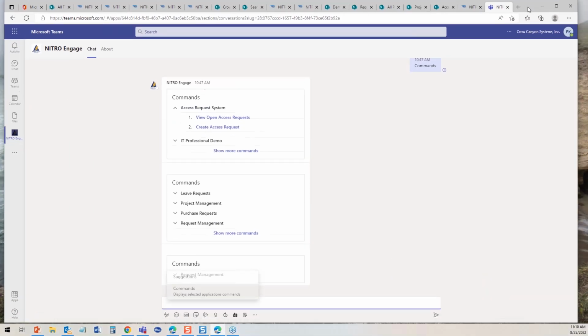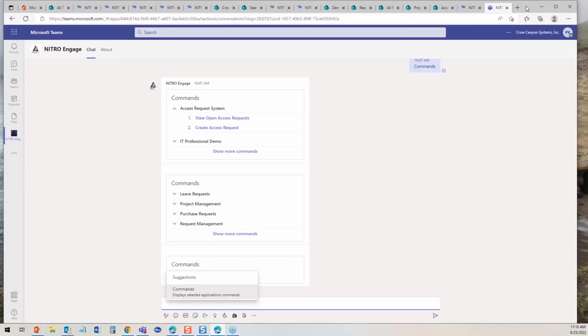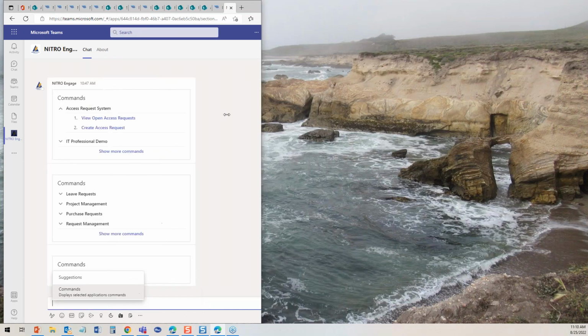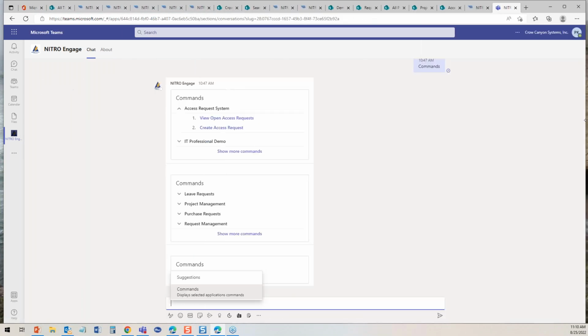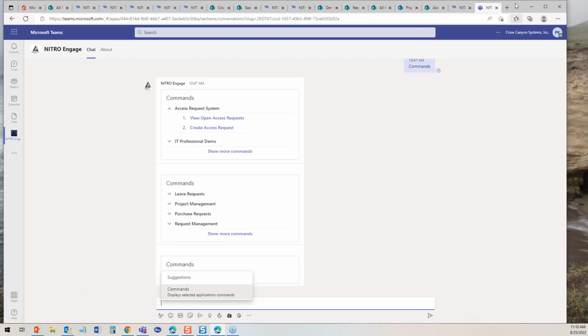Sliding it right over is our NITRO Engage Bot. Of course, it doesn't look like much. It's more the business process automation that we're going to do here. That's going to be impressive, and this can run on the small screen of a mobile device. It can run on a tablet. It can run on the desktop. Right here, we're running in a desktop.